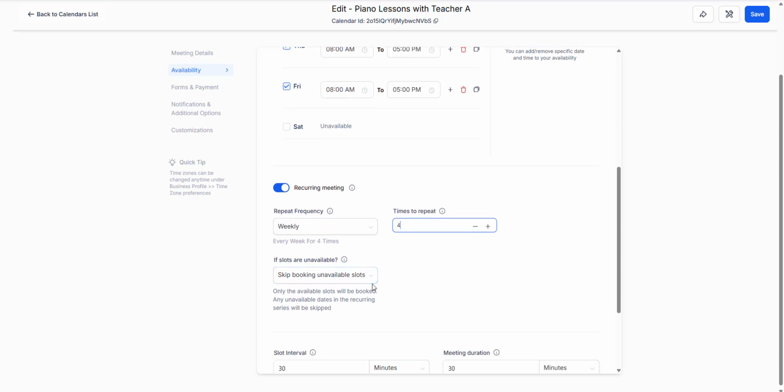So you have skip booking unavailable slots. So if a particular date is already full, the system will just skip it. So if the student books 4 weeks but 2 slots are taken, then only the 2 available ones will be confirmed. And if you select force book, then the system will still book those unavailable time slots, and you can choose whether they appear as confirmed or unconfirmed. And this gives you the flexibility to manage them manually.